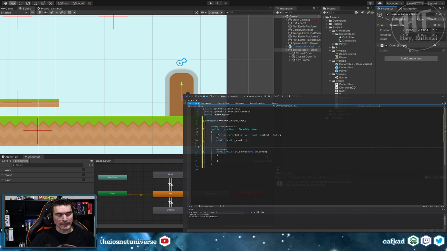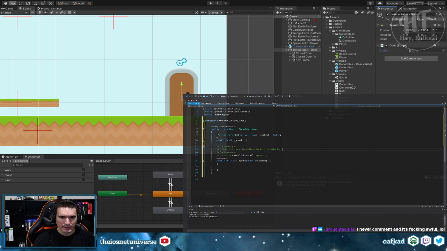Something cool you can do, I am an addict for commenting in code. You can do triple forward slashes, and that allows you to put in a summary. And so whatever you write in here, let's say sets the door to either locked or unlocked. Now, anywhere else in the code where you hover over this function, it will actually say underneath the function name exactly what it does. And in here where it says parameter, you can put determines door lock state. And now it'll also tell you what this Boolean does when you hover over it.